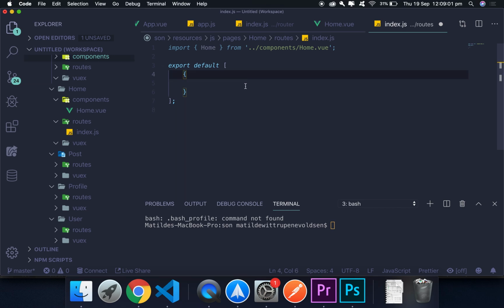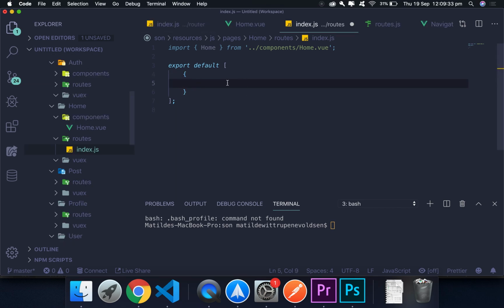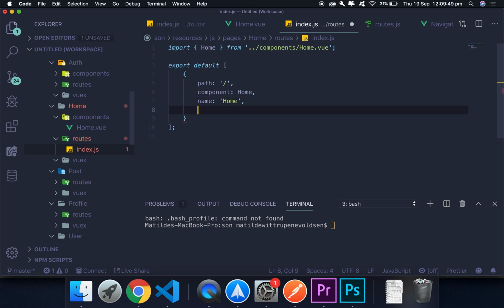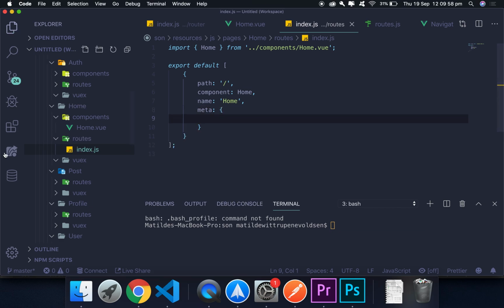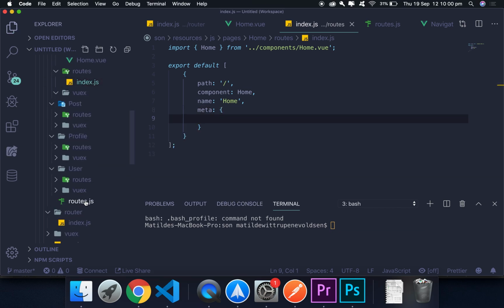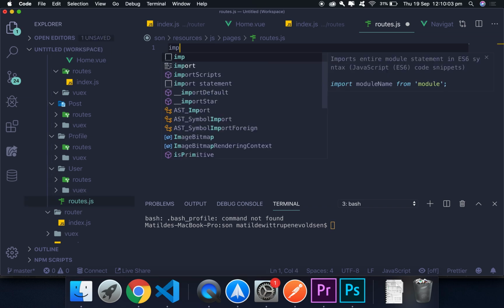So let's go in and create the route here. Alright, so we want to have a path here, and that should just be like this. Then we want to have a component, which should be home. And then we want to have a name, which we just call home. And then we want to have some extra details in here, some meta details. For now, we're just going to leave that empty and ignore that for now. And then we want to go inside our routes file here, and we want to go in and import it.